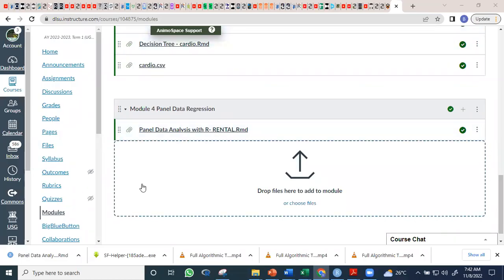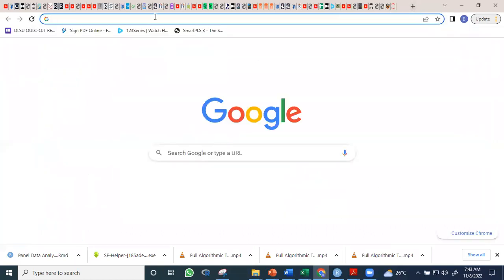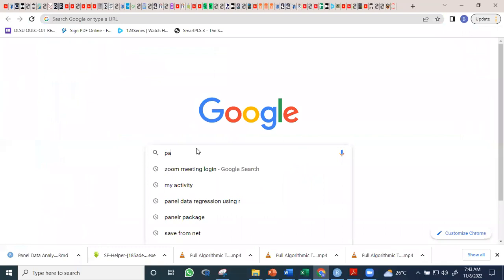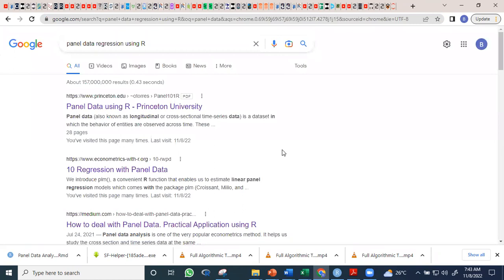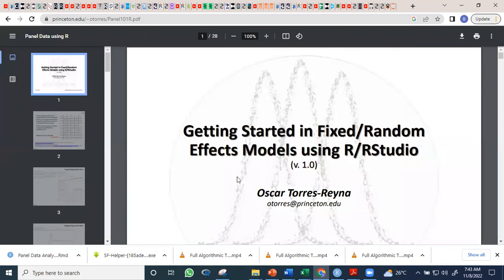Today we're going to start our study on panel data. If you type in Google "panel data regression using R," you'll be brought to several sites which you can use. For example, this one from Princeton, which I already opened: getting started in fixed and random effects models using RStudio. I'll share this site with you so that you can also download it as a reference.